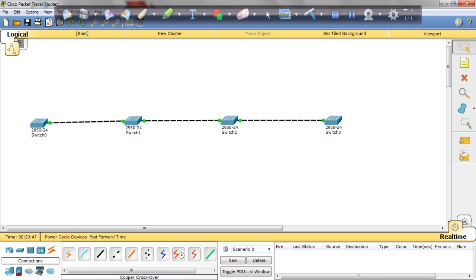So this was the VTP lab. I hope you understood the concept and got a lot out of it.